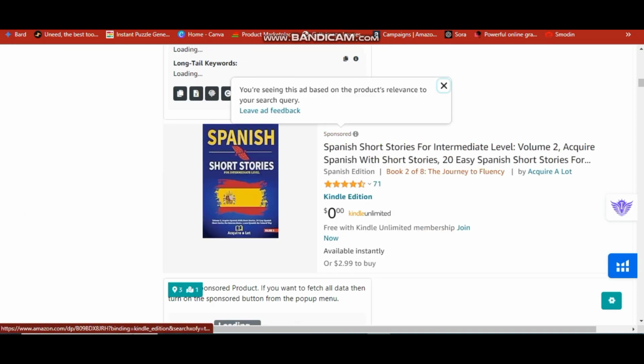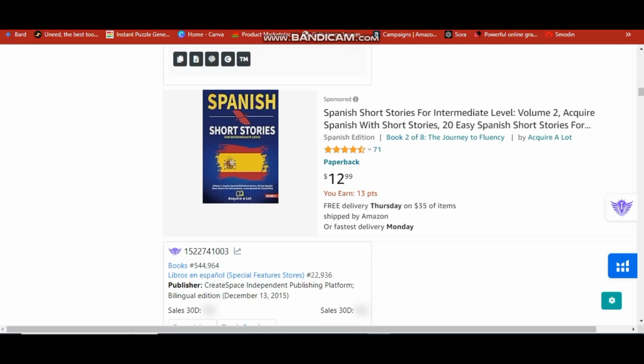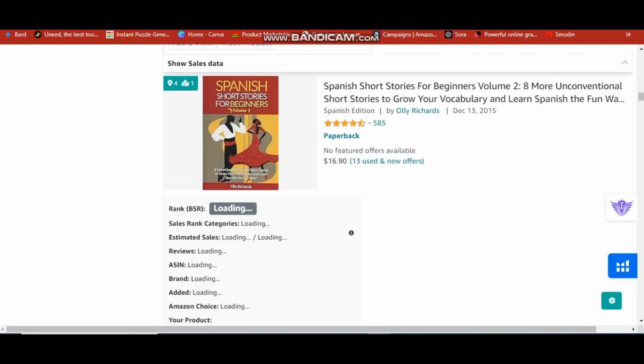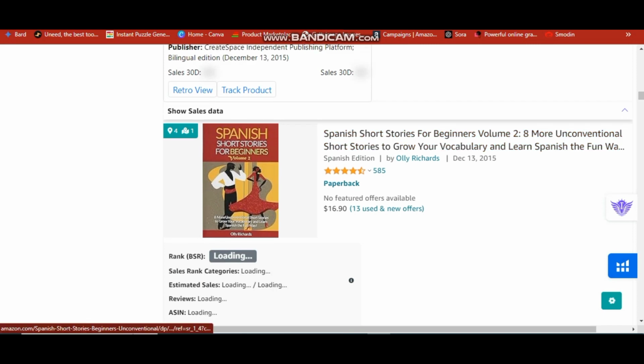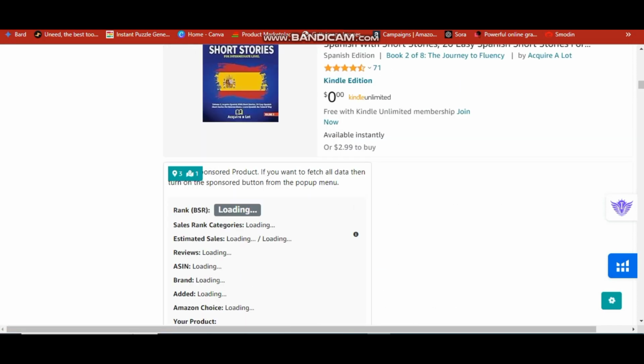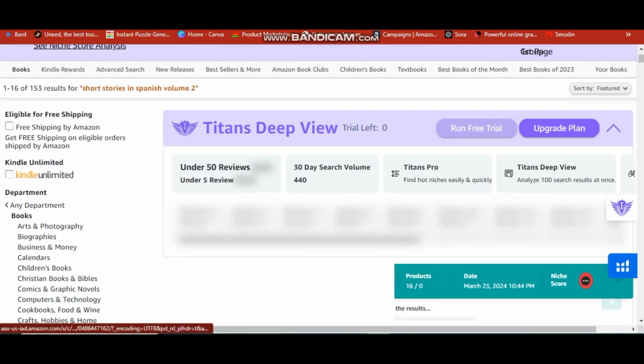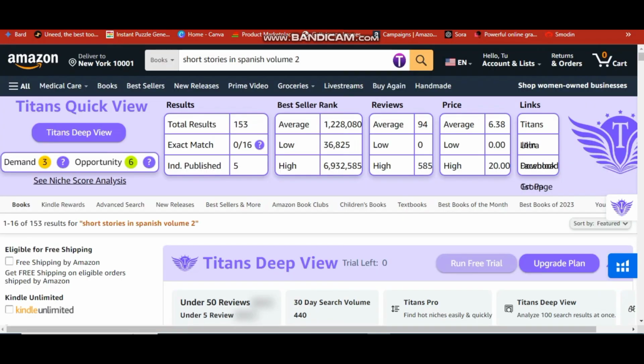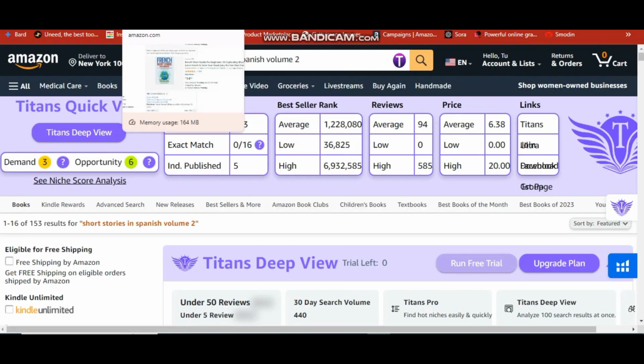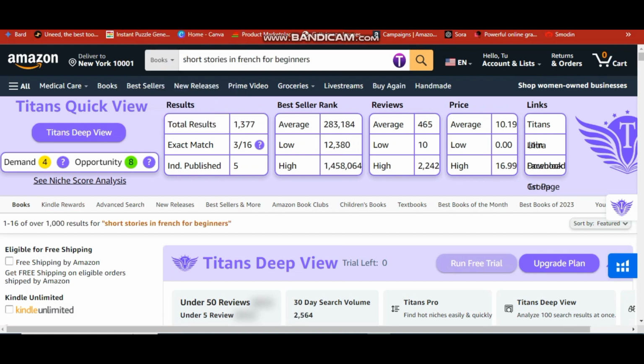This one is a sponsored book right there. This one is also a sponsored book, almost the same book. This one is not sponsored, since 2015. So guys, this keyword is low right now. Go write a book in this niche right now and you'll be on your way to making cool cash right there.